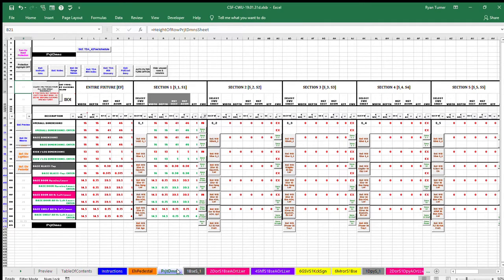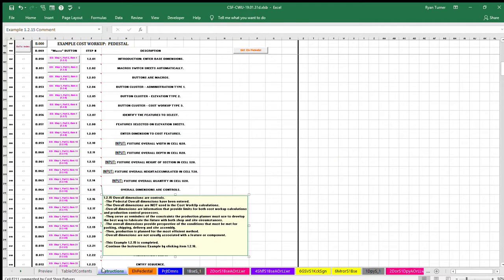They serve as reminders of the constraints the production planner must use to develop the best way to fabricate the fixture with both shop and site circumstances. The overall dimensions provide perspective of the conditions that must be met for packing, shipping, delivery, and site assembly. Then, production is planned for the most efficient method. Overall dimensions are not usually associated with a feature or component. This example 1.2.15 is completed. Continue the instructions example by clicking item 1.2.16.